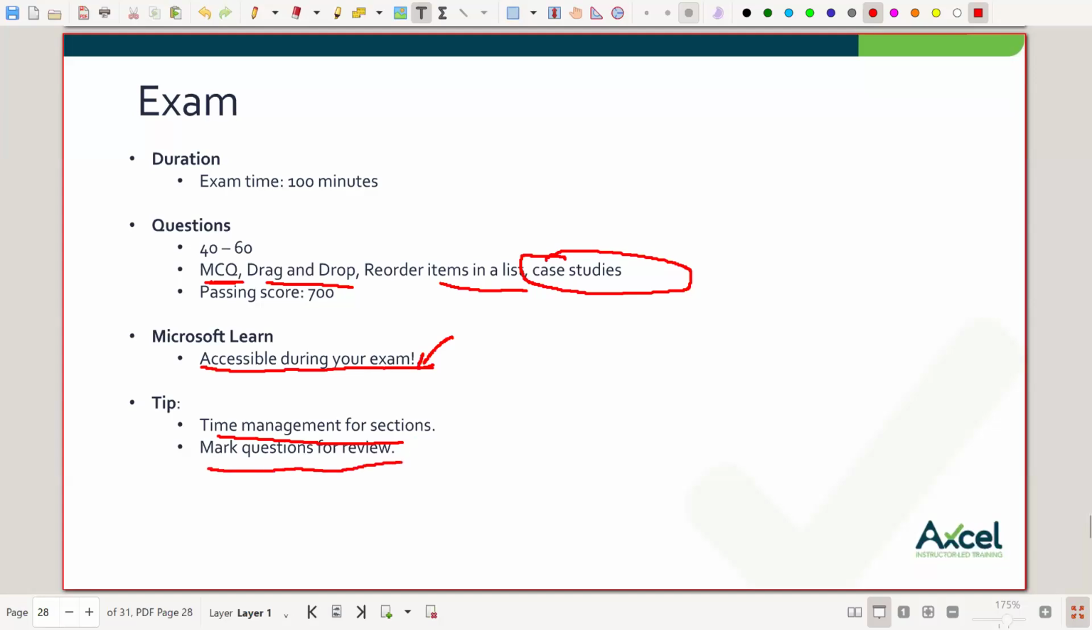So as long as you're within the same section, you can mark questions for review. If you have any doubt related to any question, just mark it for review, and then keep on answering the remaining questions. And as long as you haven't proceeded to the next section, you can keep coming back to that question that you have marked for review, and see if you can think of a better answer for that. If not, just go to the next section, since you have to manage your time accordingly.